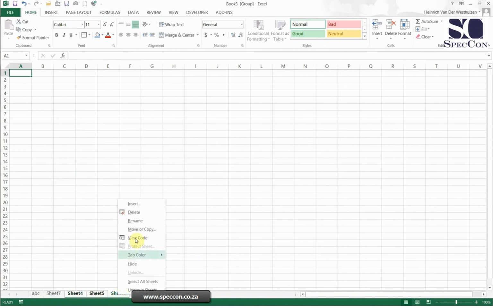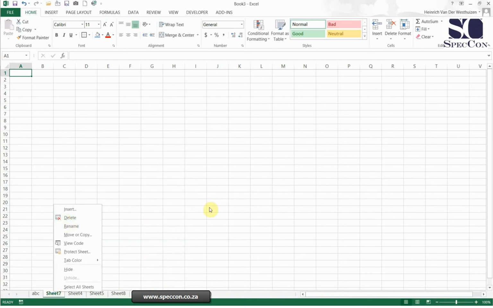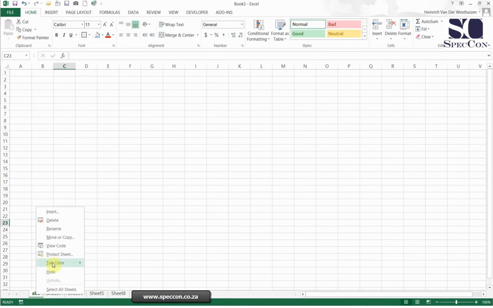I can select 3 of them and say insert worksheet, and then it will insert 3 of them. And then you can rename every one separately. You can also make it a color. So if I right click on it, go to tab color, and you can make it any color you want.